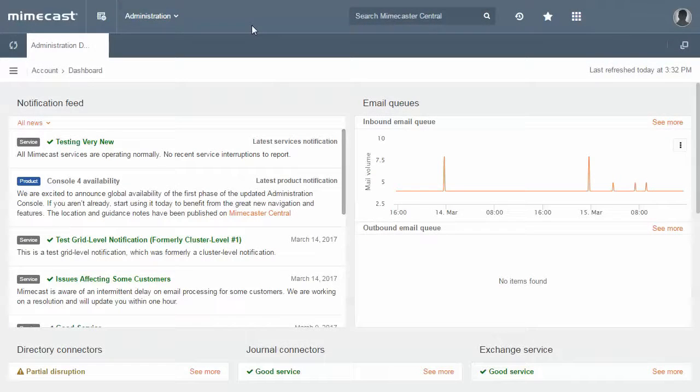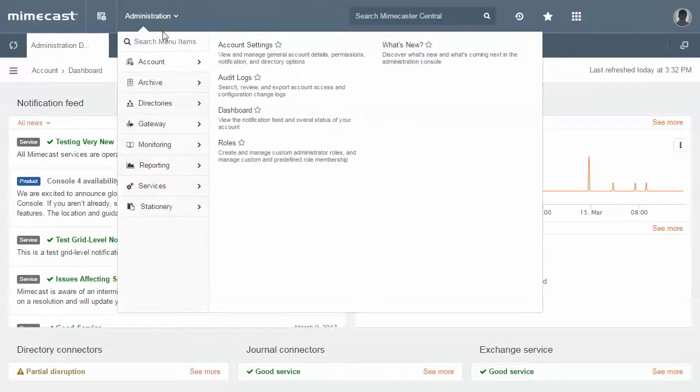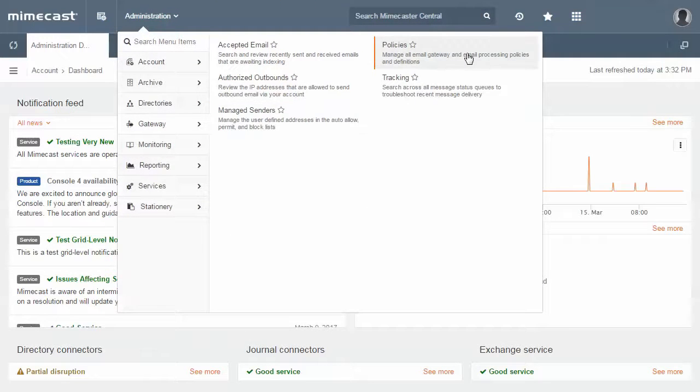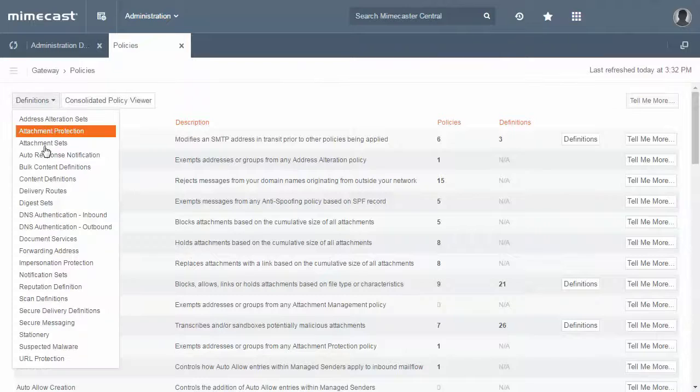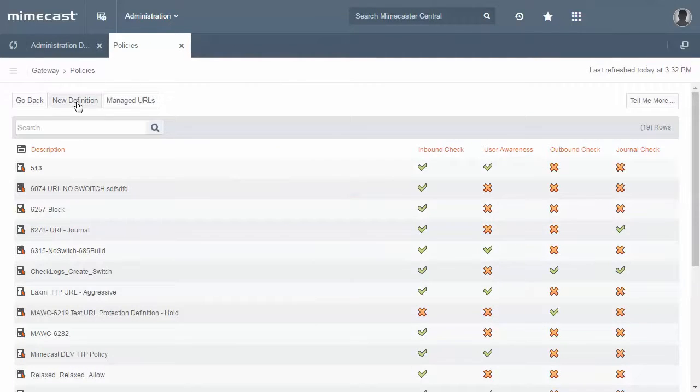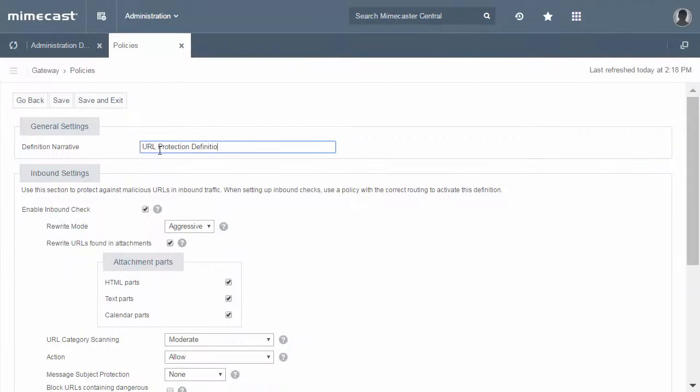Navigate to Administration, Gateway, and select Policies. Then select Definitions, URL Protection, and click New Definition. Then enter your definition narrative.